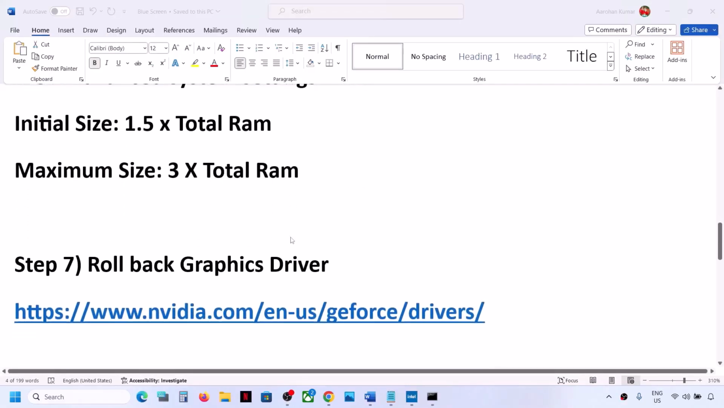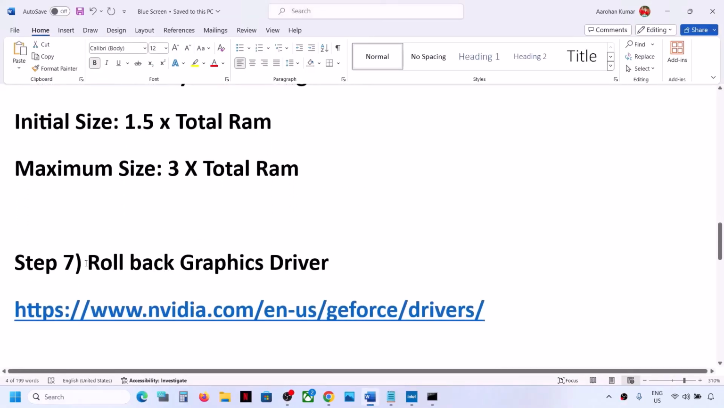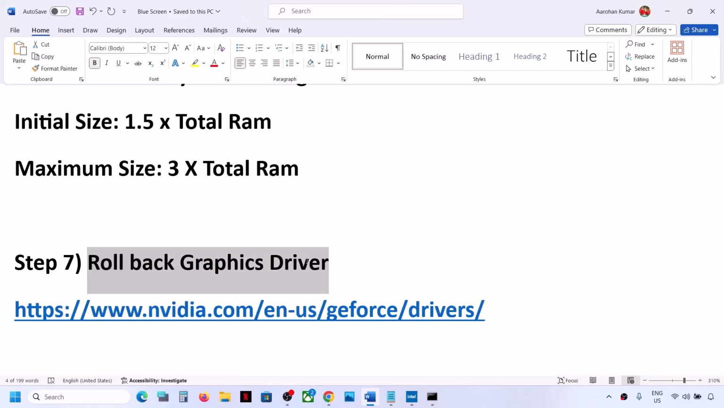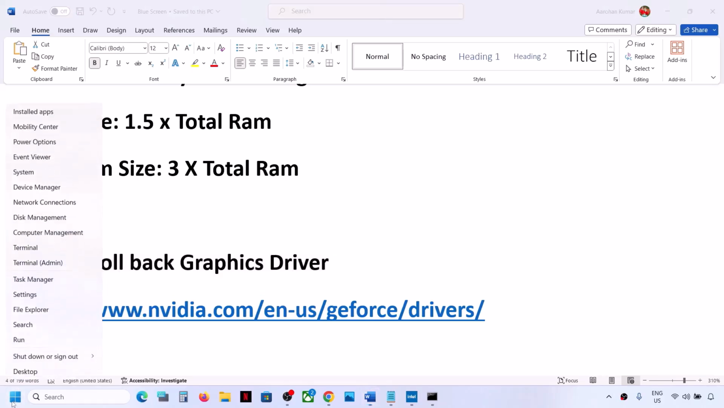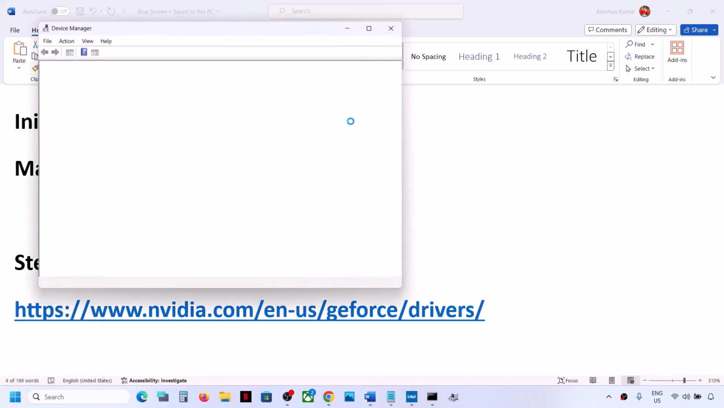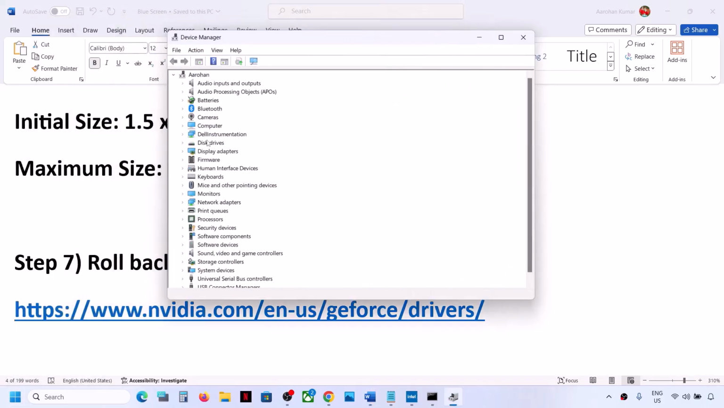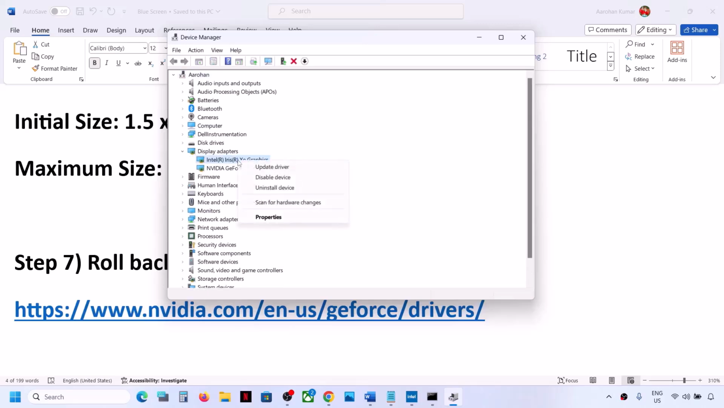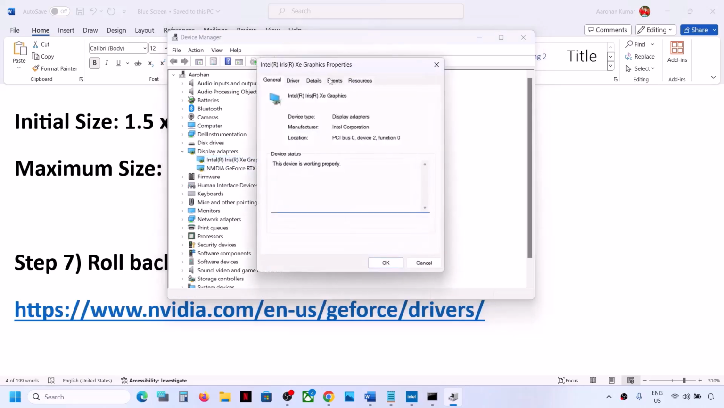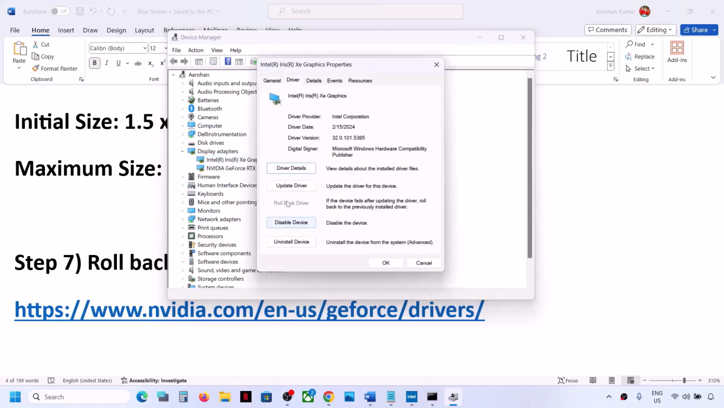Now the next step is to roll back the graphics driver. Sometimes the latest driver causes problems, so in that case you can roll back to the previous version. Right-click on the Start menu and go to Device Manager. Expand Display adapters. To roll back the Intel graphics driver, right-click on Intel, go to Properties, and go to the Driver tab. If Roll Back Driver is highlighted you can use it; in my case this option is grayed out.